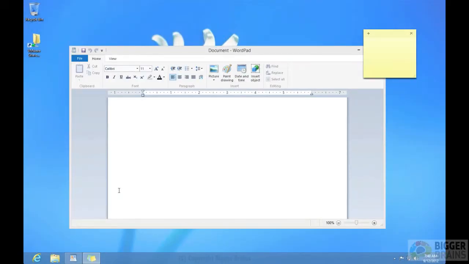So a couple of things you need to know. The traditional desktop applications, anything that will work with Windows 7 will work in Windows 8. So if you've got any kind of business software, any special software that you use, if it works with Windows 7, it will work with Windows 8. That's good. And it will work here in the desktop.